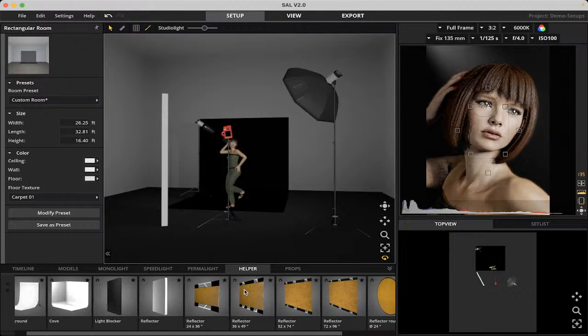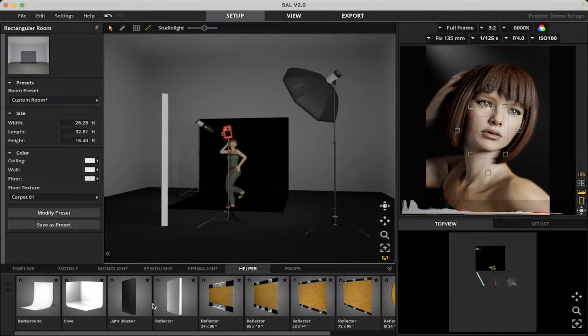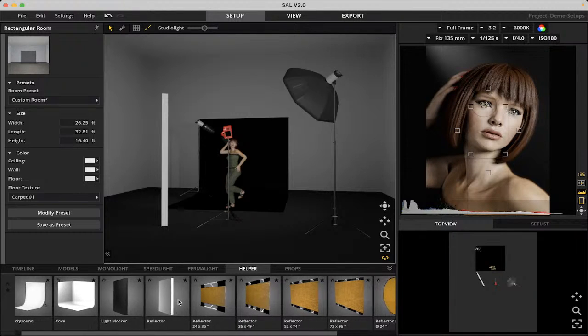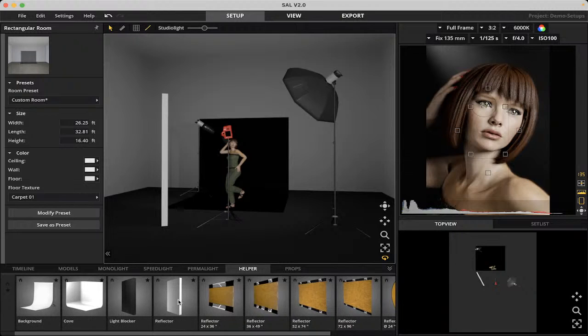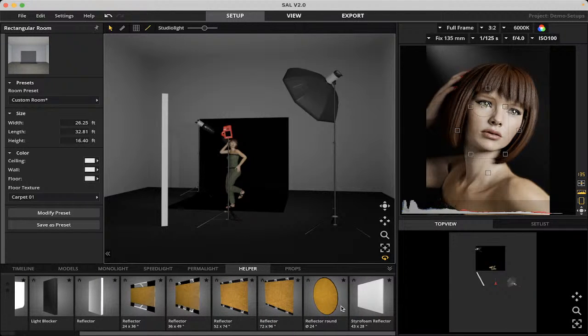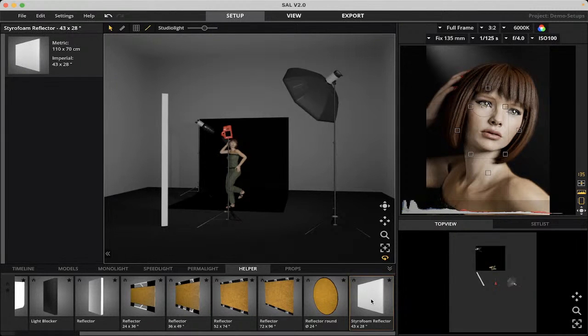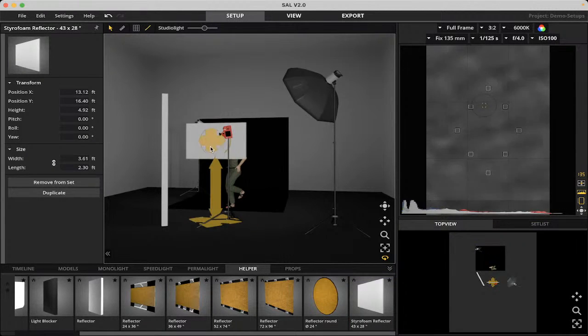But again, like I said, you have all of these different helpers that you can work with. You have flags, which is basically a light blocker. You have reflectors that you can use. And like I said, the upgraded version of this software has a lot more of these helpers than this version. But then you could also use foam core. A lot of people use foam core. You can get this anywhere.